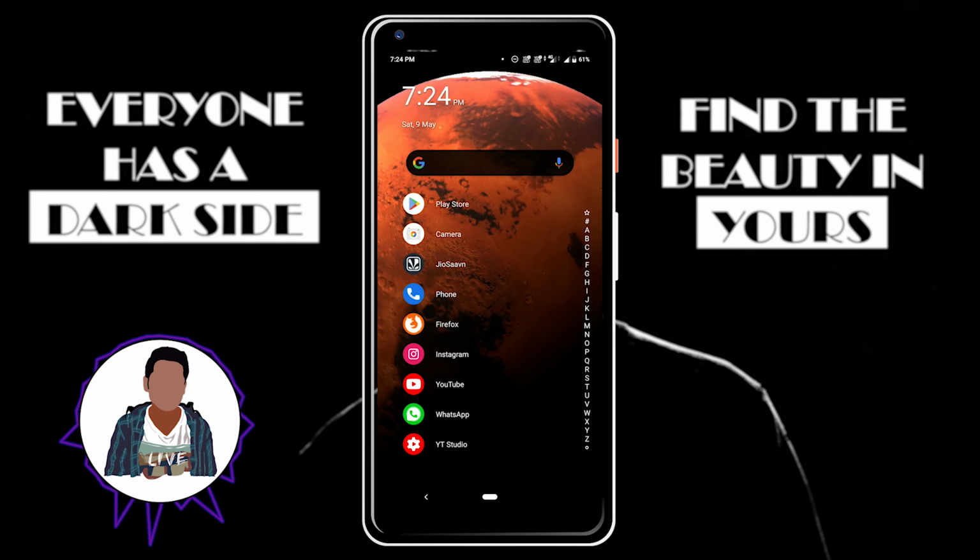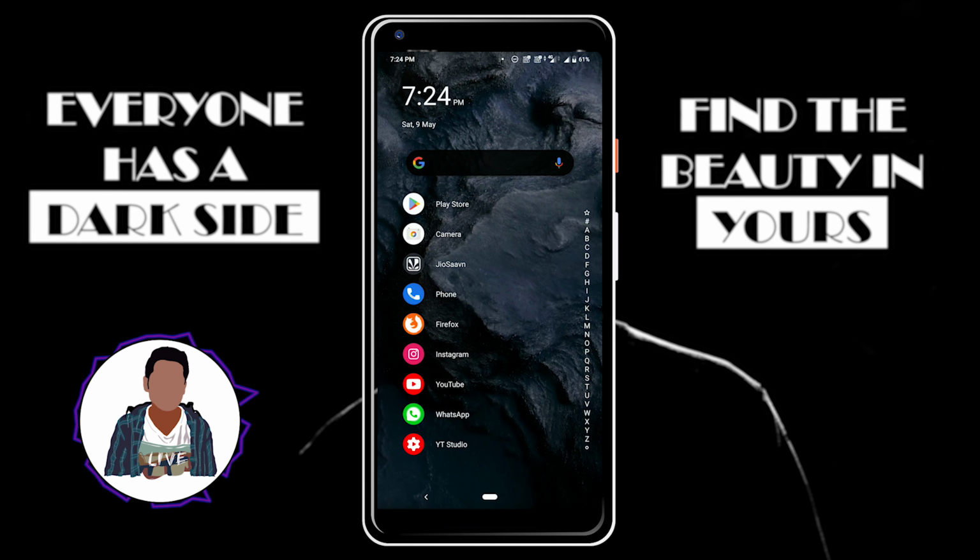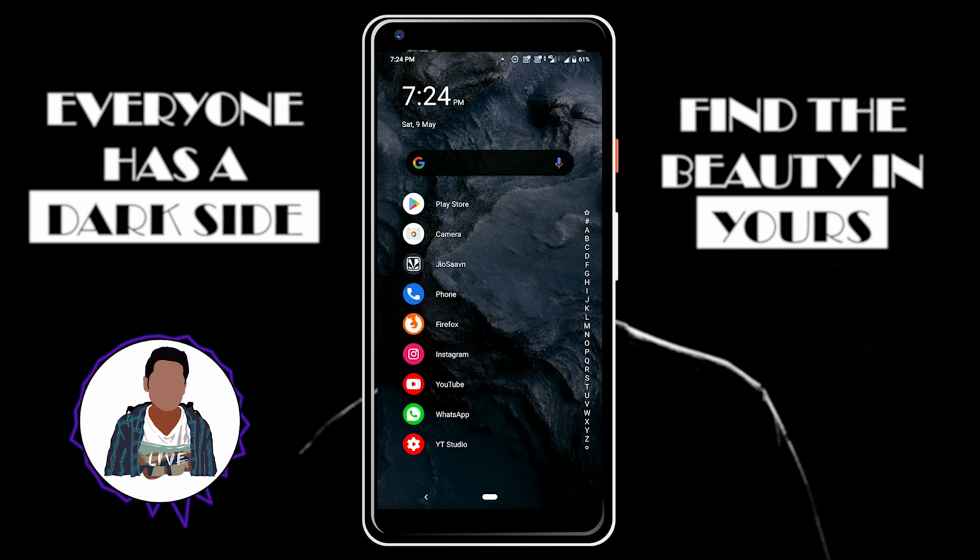Let's take a look at how we can get the MIUI 12 Super Wallpaper feature on any device running Android Oreo or later. So without further ado, let's get right into the video.